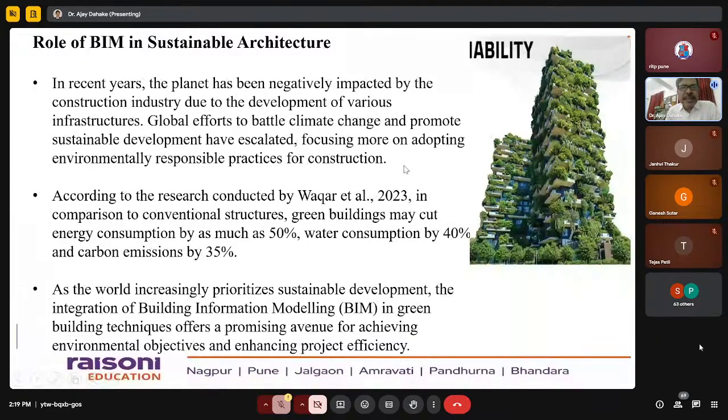In recent years, the planet has been negatively impacted by the construction industry due to the development of various infrastructures. Global efforts to battle climate change and promote sustainable development have escalated, focusing more on adopting environmentally responsible practices for construction. According to research conducted by Wakar et al. in 2023, in comparison to conventional structures, green buildings may cut energy consumption by 50%, water consumption by 40%, and carbon emission by 35%.